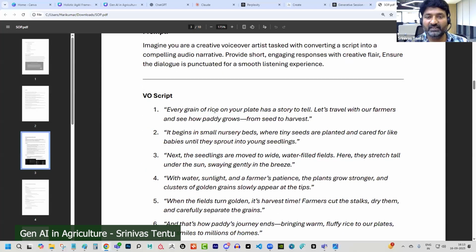The voiceover script. Every grain of rice on your plate has a story to tell. Let's travel with our farmers and see how paddy grows from seed to harvest.